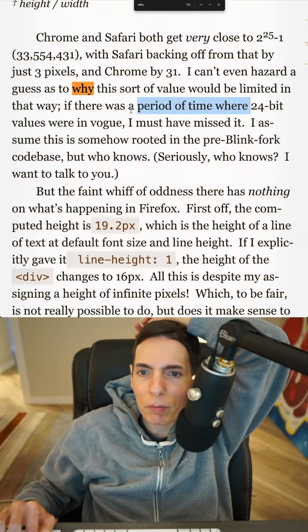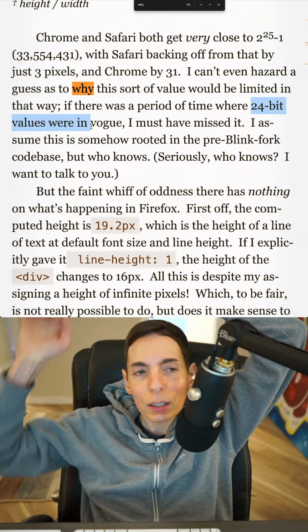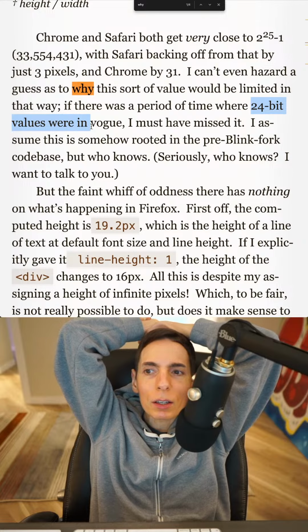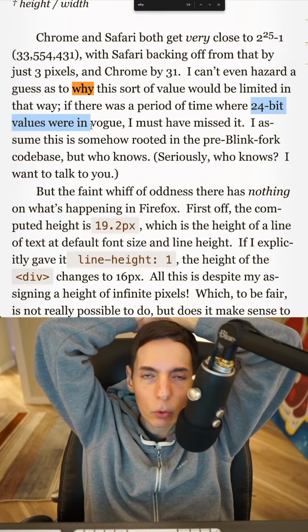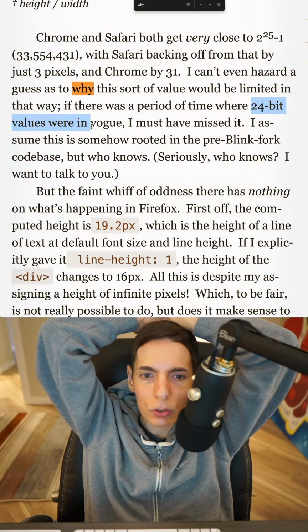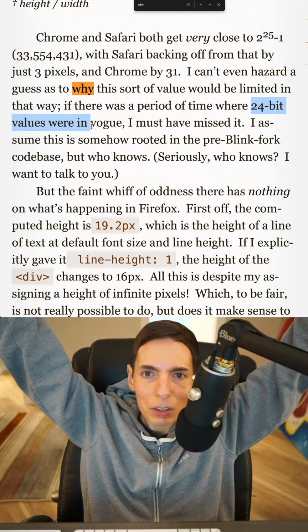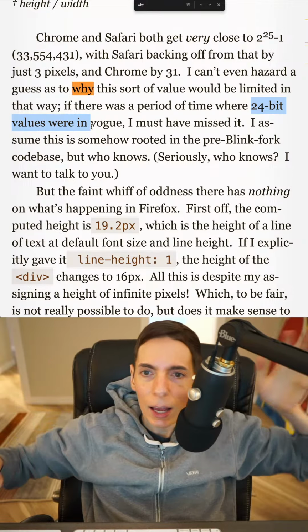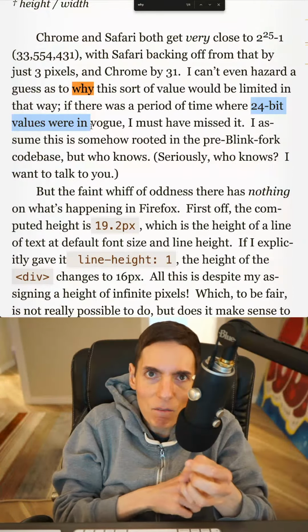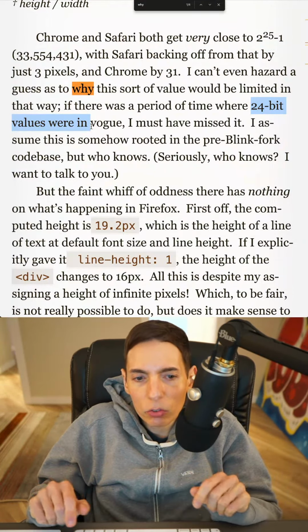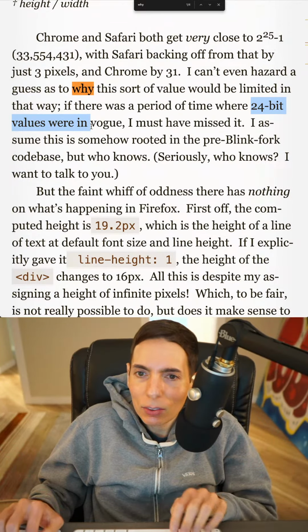Because 24-bit values. Interesting. Maybe that's it, because in CSS you don't really need anything more than a 24-bit value in terms of color or numbers, because from a layout perspective, you only have a finite canvas. You have a finite canvas. And so there's no real reason in this case to leverage it.